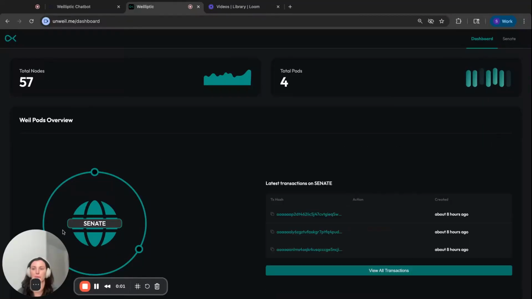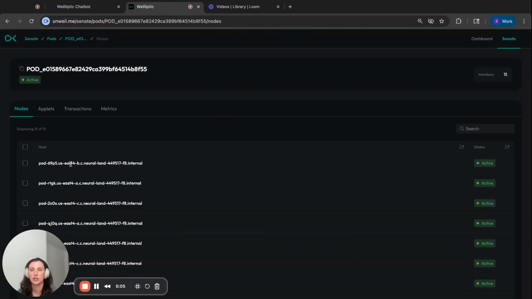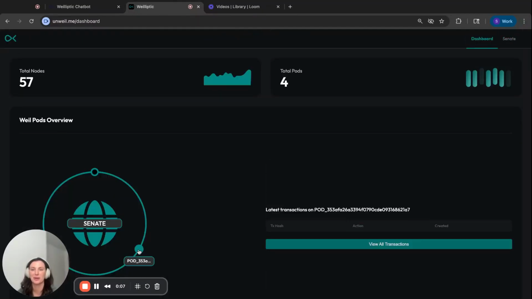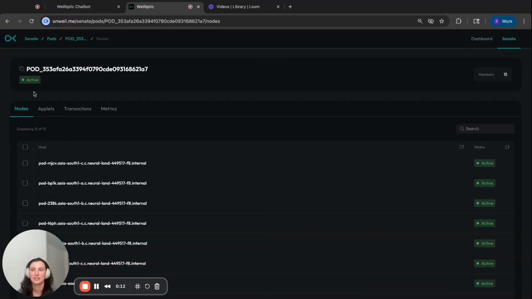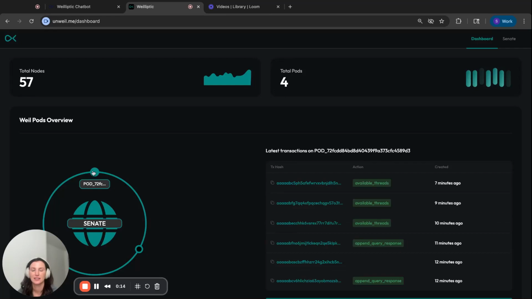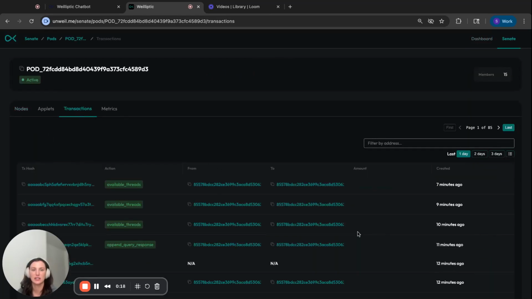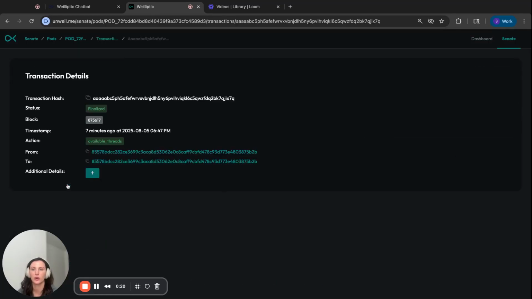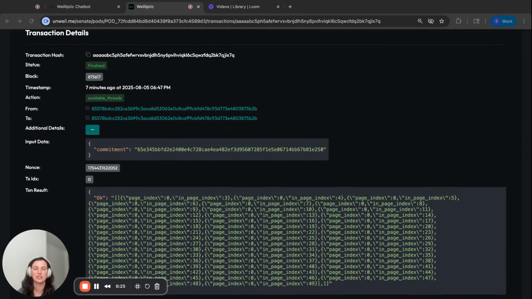Now let's actually click into the pod and see a little bit more about what has been going on. This is the US East pod. That's actually not the one that I am in right now. It will be this US West pod here. Under transactions, you can see all of the different actions that we were taking. We'll go ahead and click in here for a little bit more information just to take a peek.